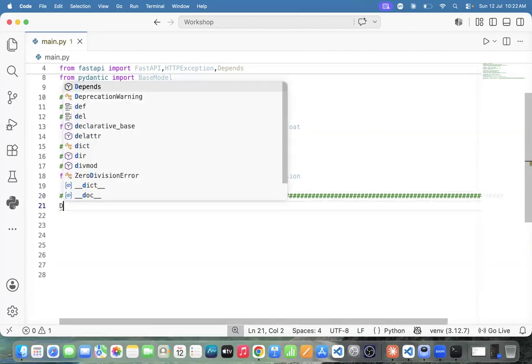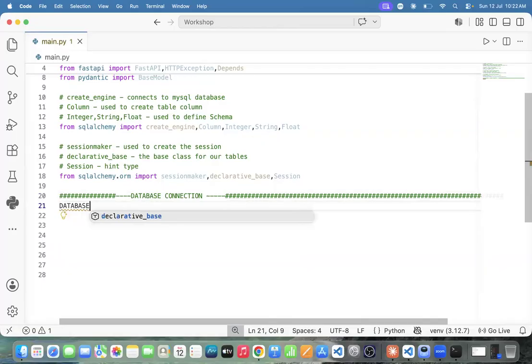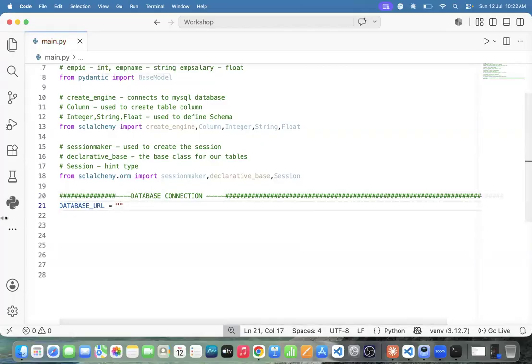Here, database URL. Let me create the database URL. Ravindra, which database am I using? MySQL, sir. Let me go to MySQL. Am I using Python? Yes, sir. Here, what do we need to use? MySQL plus PyMySQL. I'm using MySQL, and I want to connect this MySQL to Python. That's why we need to place PyMySQL.